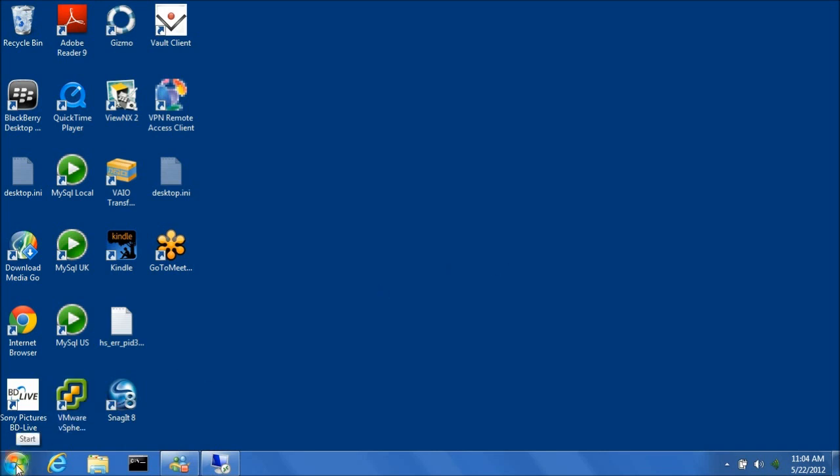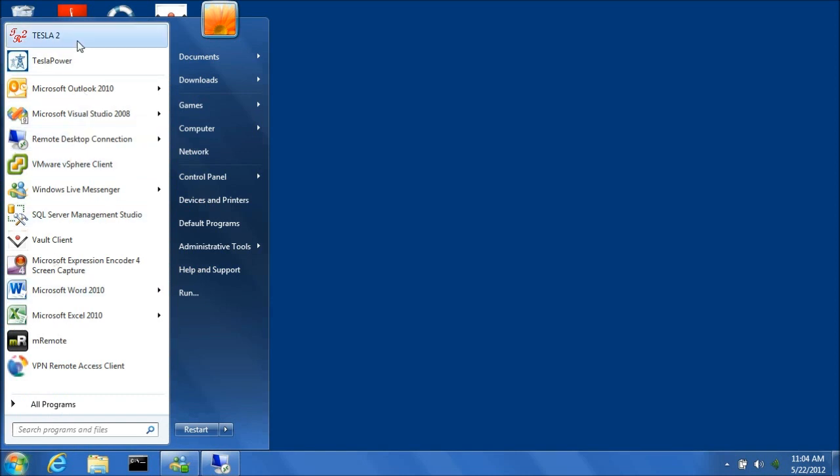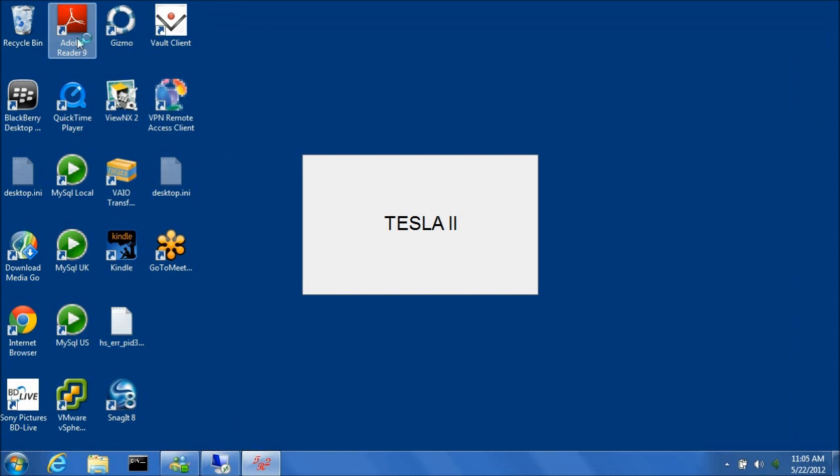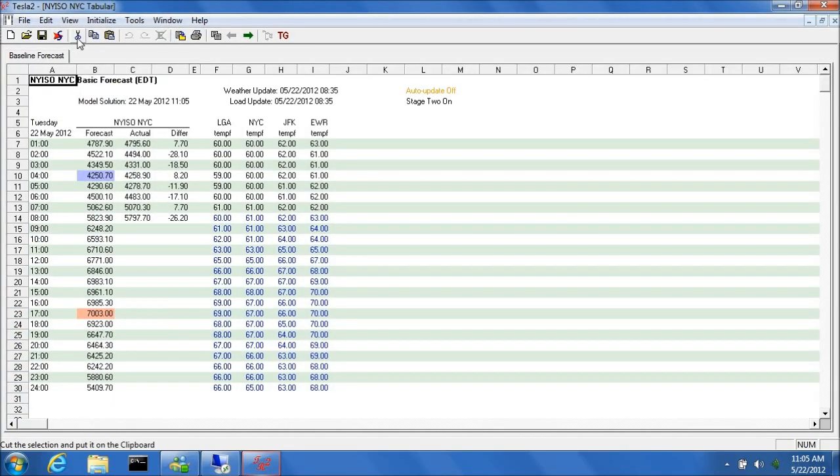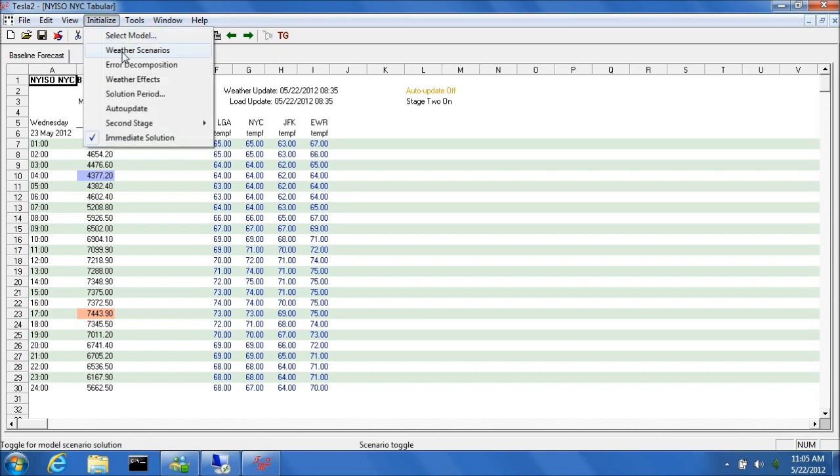To begin, let's again go to the Start menu and select the TESLA2 menu entry. Notice that the system immediately begins to solve the model that we have earlier selected as the default model. Generally, people are concerned with day ahead when we are manipulating weather data, so let's select the next day, and let's begin with the simple temperature scenarios. Go to the Initialize menu, select Weather Scenarios.